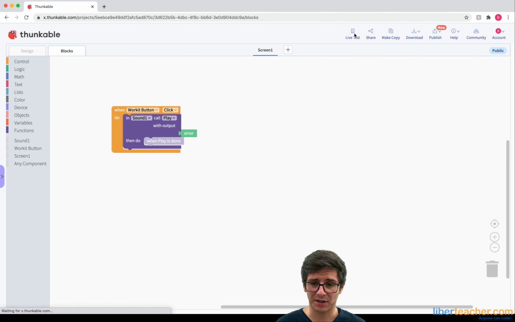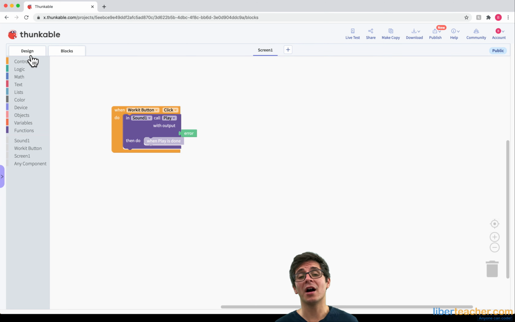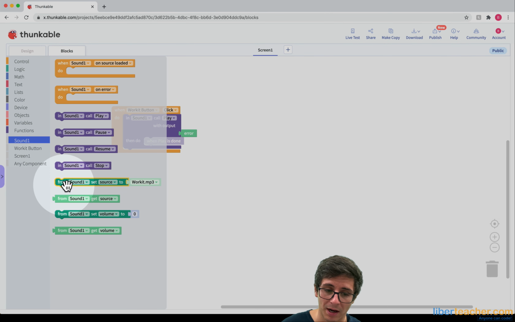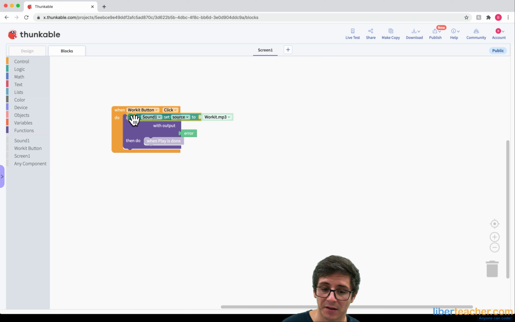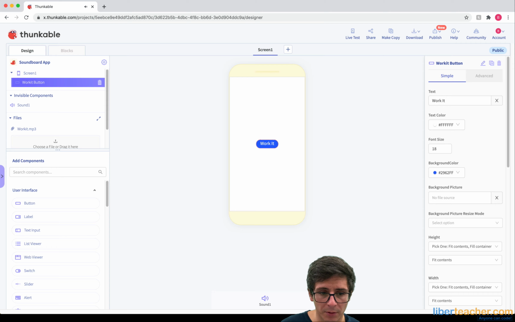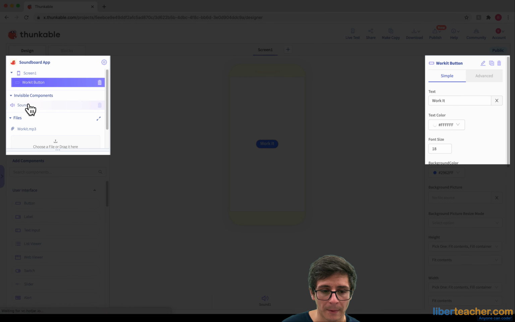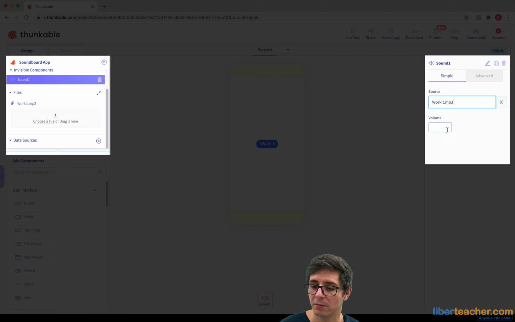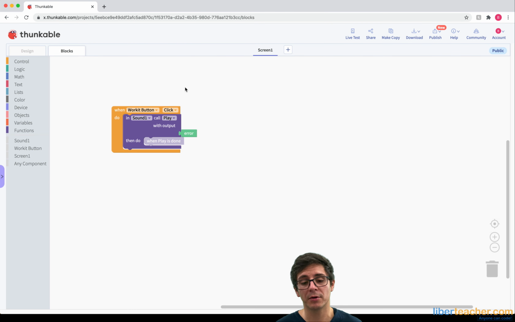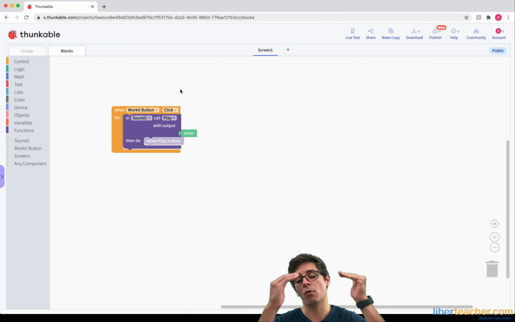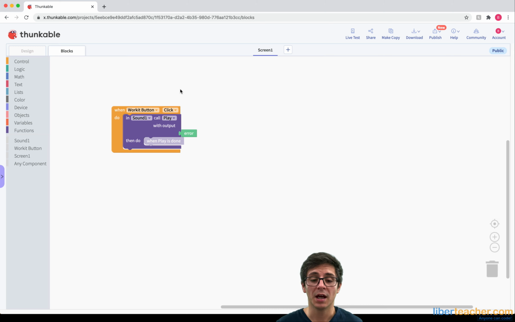Now, why doesn't it work? Well, the big answer is that the sound component isn't connected to the file that we have. So we have two options. We can either, under the sound component, grab the source and say, hey, play the Work It sound. Or we can go to our sound component here, and change the source here to the Work It sound. And remember, just like that game that you played, it works in order. Whatever you tell it to do first, it's gonna do that thing first, and then it'll do the block underneath it, and so forth.